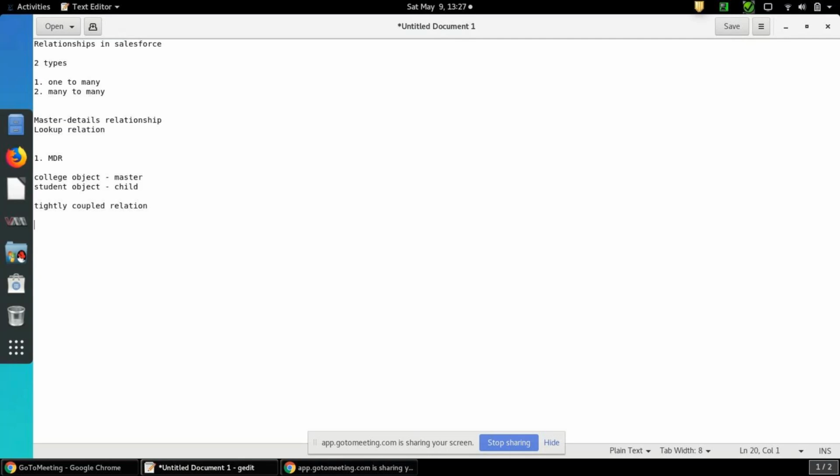There are two kinds of objects we have, right? Standard objects and custom objects. If you want to create a master-detail relationship between a standard object and a custom object, the standard object should always be the master and the custom object will be the child. A standard object cannot be a detail object, that means it cannot be a child object. We can create a master-detail relationship between custom and custom objects also. So these are the main things we need to discuss.